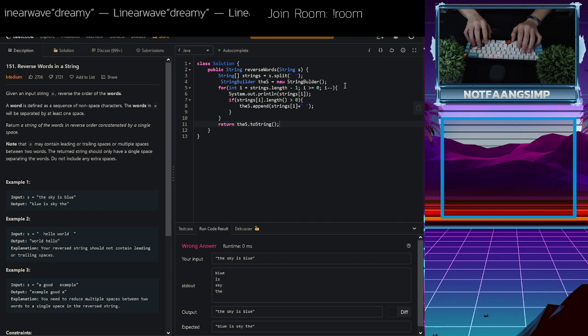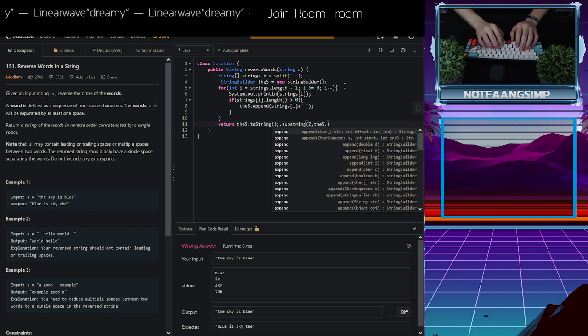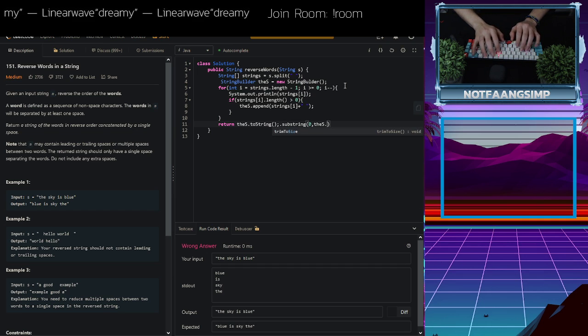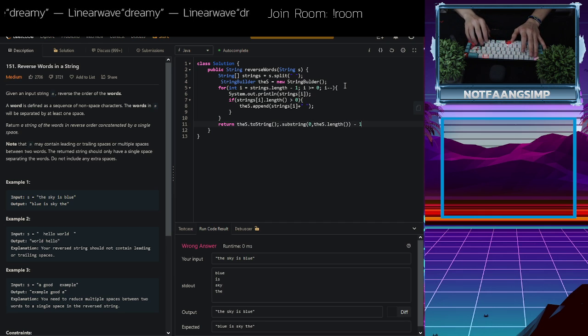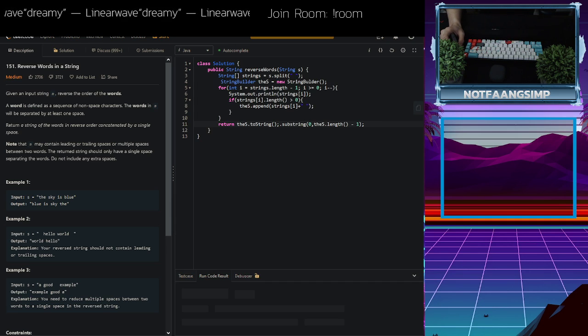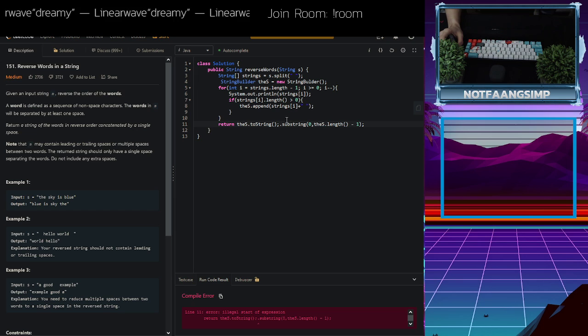From that, we're gonna take a substring from 0 to s dot length. It's gonna be length, isn't it? The s dot length minus 1, is it? Yeah, there should not be a semicolon there. String builder.